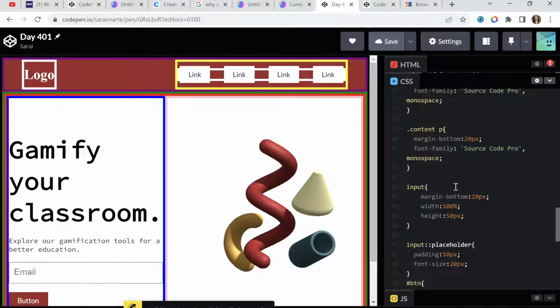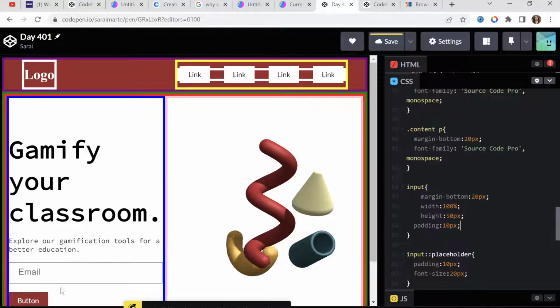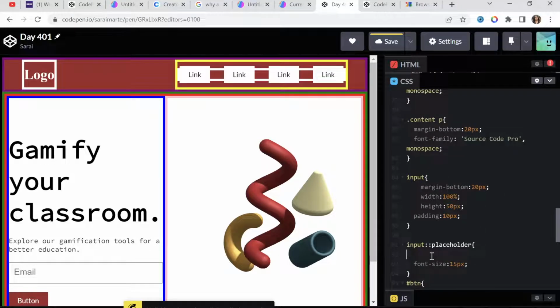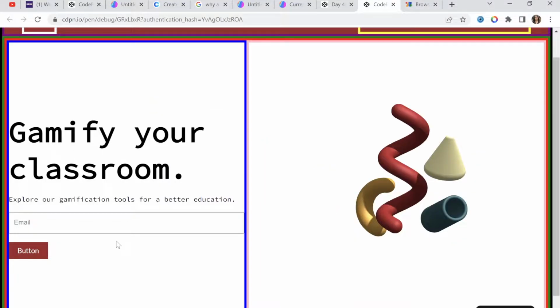But I would have to do that for the input instead. I could do padding 10 pixels. And then it's gonna start there, and then I wouldn't need this. There we go. And then I would actually probably move this to be a little bit more. Oh no, that's 20 pixels. I wanted to change the font size. Alright, reload. So I think that's better.